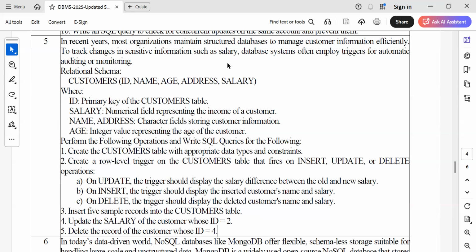In recent years, most organizations maintain a structured database to manage customers' information efficiently and to track changes in sensitive information such as salary. Database systems often employ triggers for automatic auditing and monitoring. What do you mean by auditing and monitoring? When you want to control a certain process, you may perform auditing or monitoring. For example, we are monitoring your attendance day to day, and we are conducting assessments and exams for you. That is called auditing and monitoring.